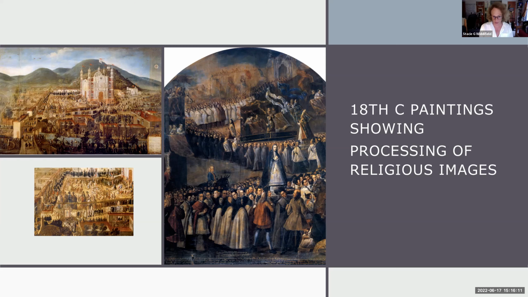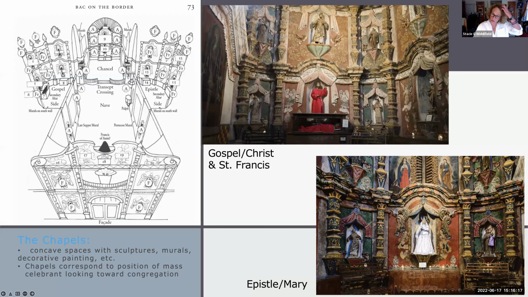They didn't have museums the way we have them now, but where did the community see images? Okay, then to the chapels. These are very complicated, and they're right here and here, okay? We're looking at this as if it's the left and the right, but in fact, you have to think of them from the opposite point of view. There are these concave spaces with murals and decorative painting and sculptures, but it's from the point of view of the mass celebrant that they are organized.